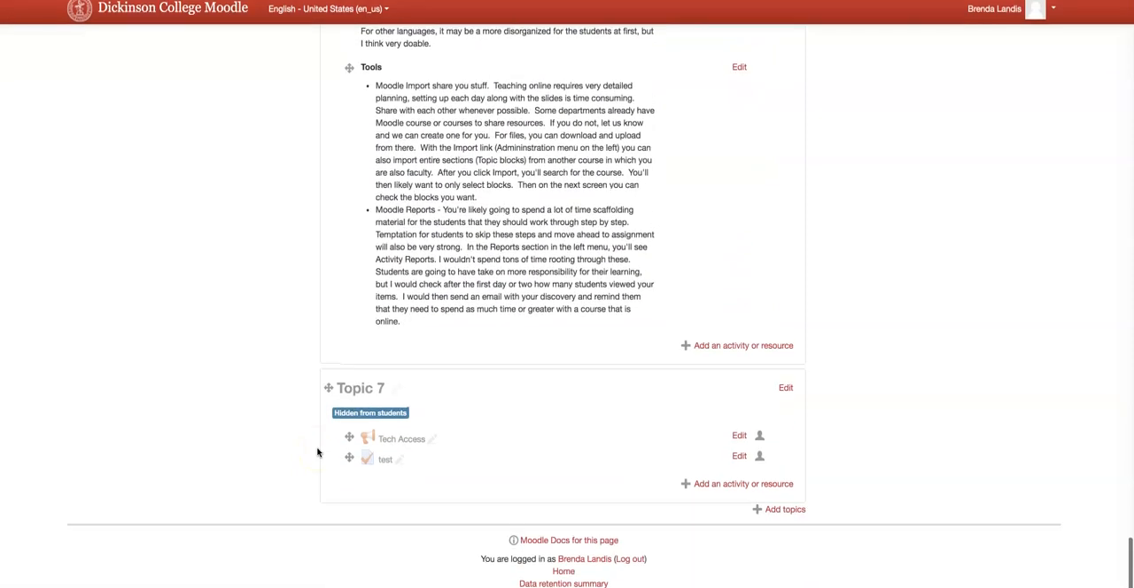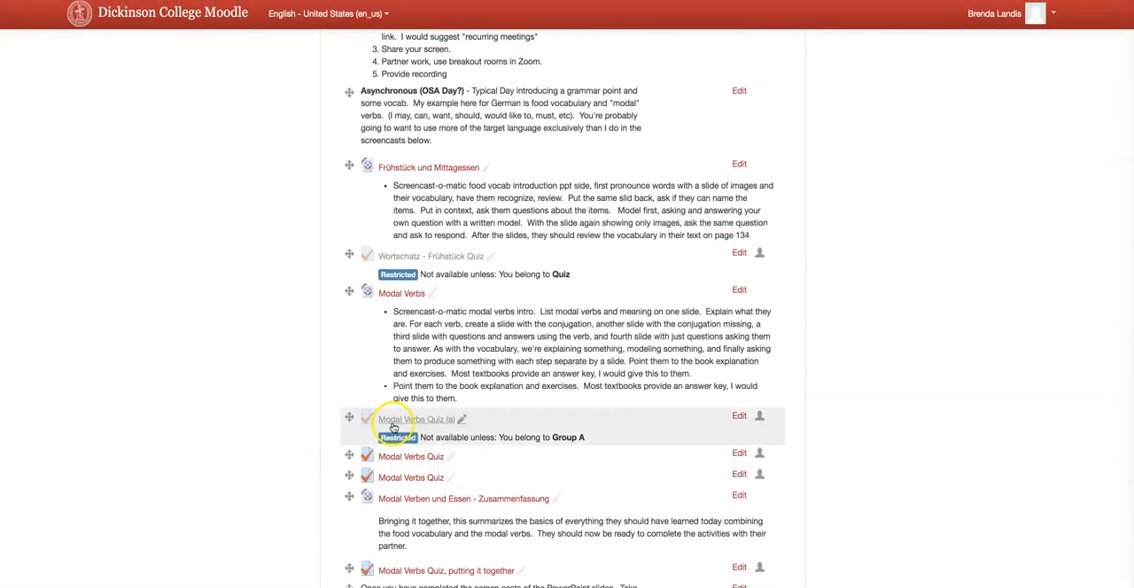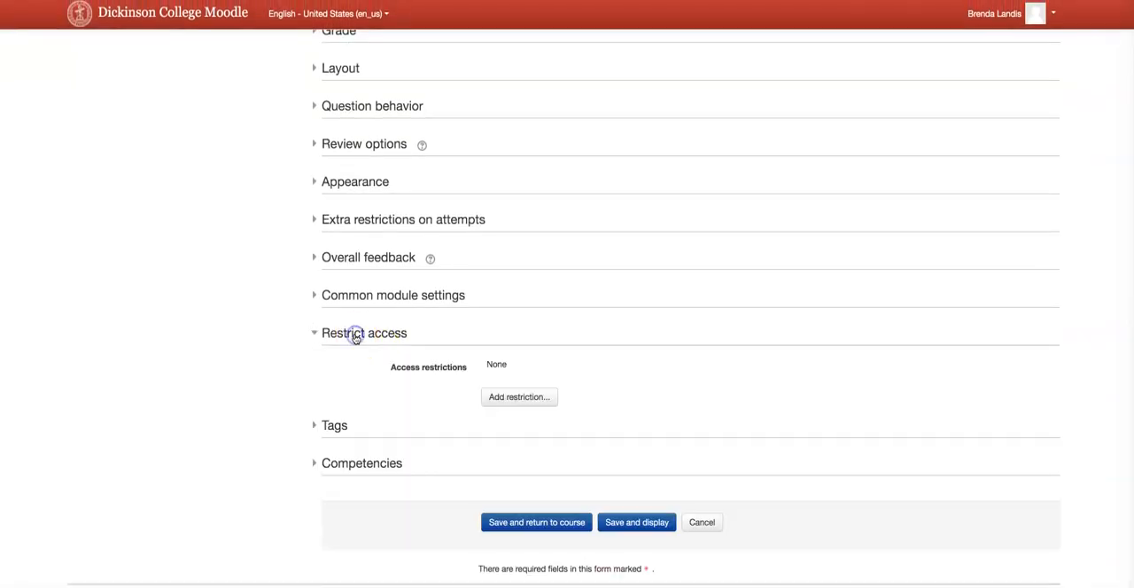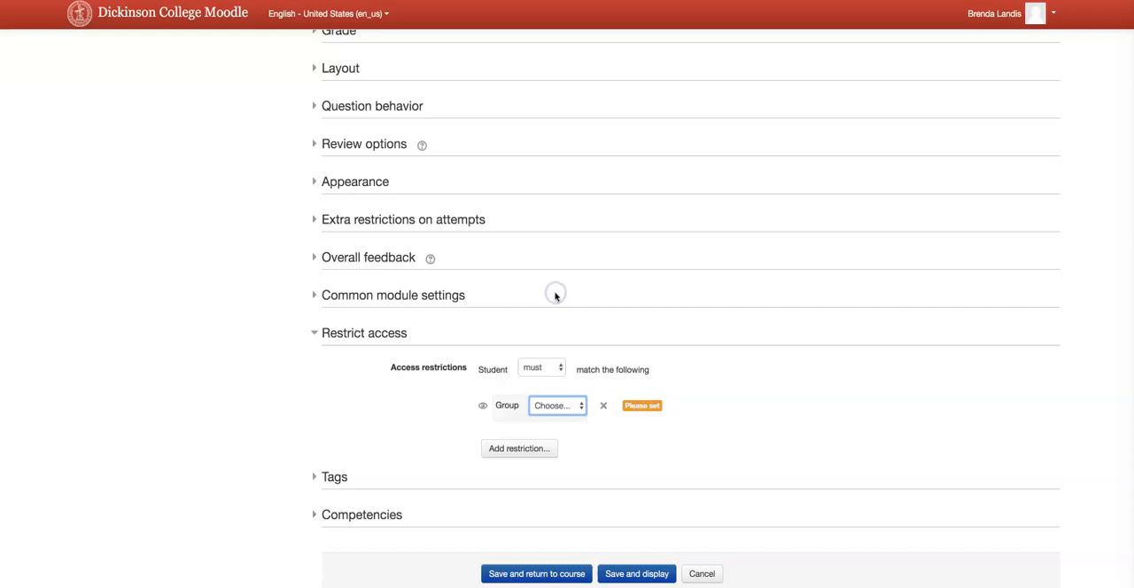and then I can scroll back down here. So at this point, you can even see here, modal verbs quiz A, restricted, not available unless you belong in group A. So I would do the exact same thing on the next one. I can go to edit settings on that, scroll down, restrict access, add a restriction. In this case, I'm going to do group B.